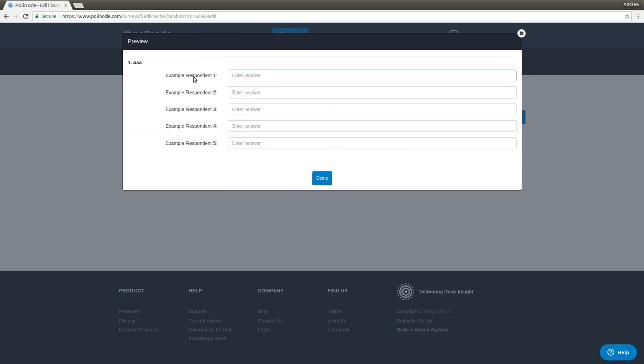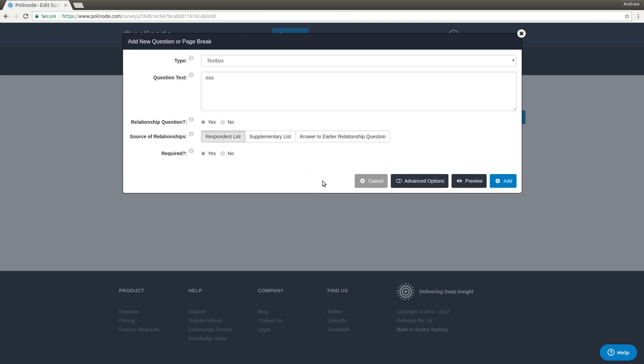So here we have 5 example respondents in this survey. When you create a new survey, your respondent list is pre-populated with example respondent 1, example respondent 2 through to 5. And because this is a text question, it just repeats this open text input for each one of these 5 different respondents here. Obviously if you had thousands of respondents, you wouldn't want to inflict that upon your respondents. But in some cases, or if you're piping to a text box question, that could be relevant.